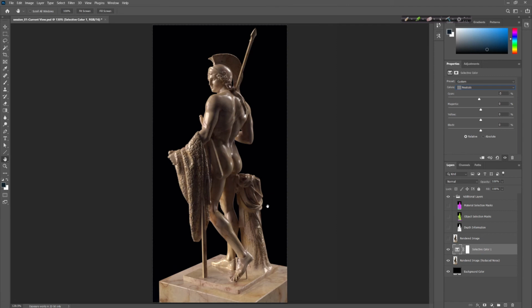Another step that I like to do to improve the final quality of the shadows and the highlights is to add in a curves adjustment node or layer.